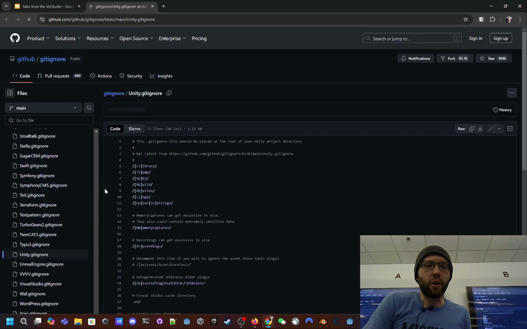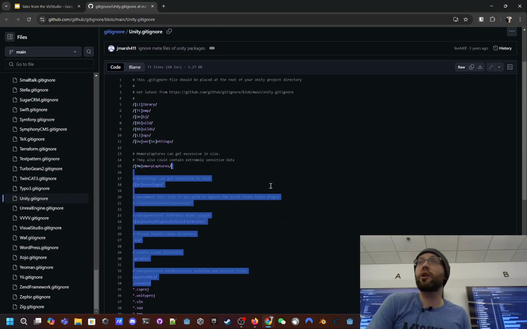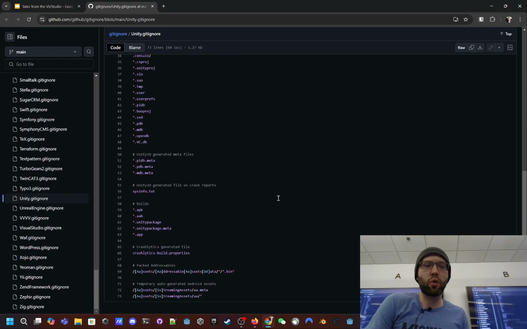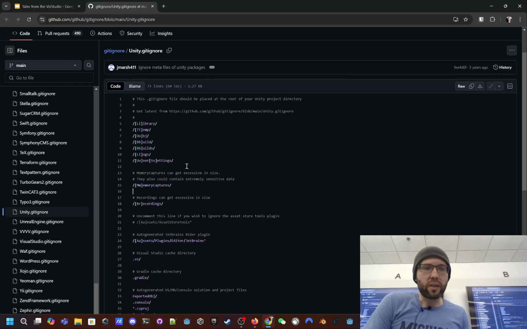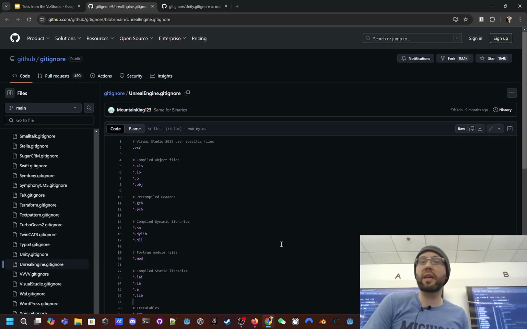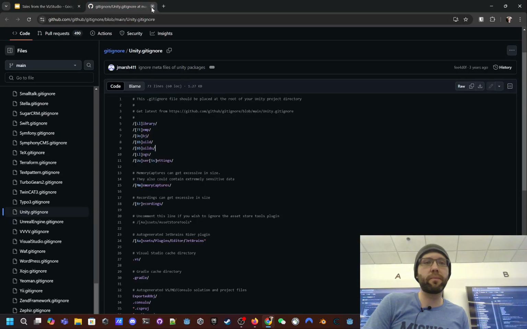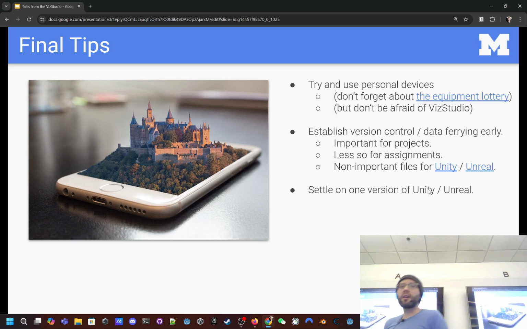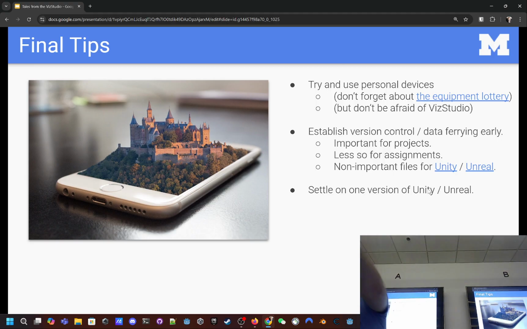Unity and Unreal both have good gitignore files that will help make your repos much cleaner. For instance, there's a bunch of very big folders you don't need to push in Unity. If you push them, you're going to be very sad. Same thing for Unreal. Get these gitignores going as soon as you can. Don't forget that they exist. Definitely use them, okay? Settle on one version of Unity or Unreal, ideally a version that exists in here so that teammates who use the VizStudio can use it, and try and use that everywhere, okay, even at home.